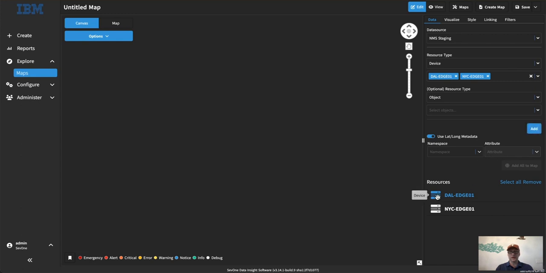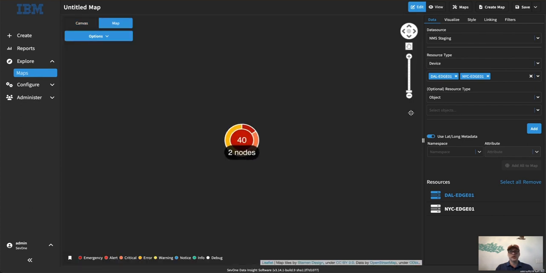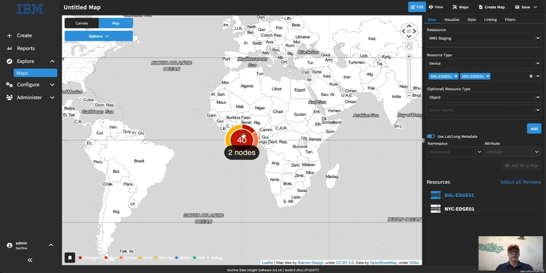So when I drag them onto the map here, then if I go to the geo map and take a look at it, the devices are overlaid over each other, and Dallas and New York City, last time I checked, they're not in Africa, right? So we want to be able to fix this. So enter Pliant. Here's where Pliant comes in.